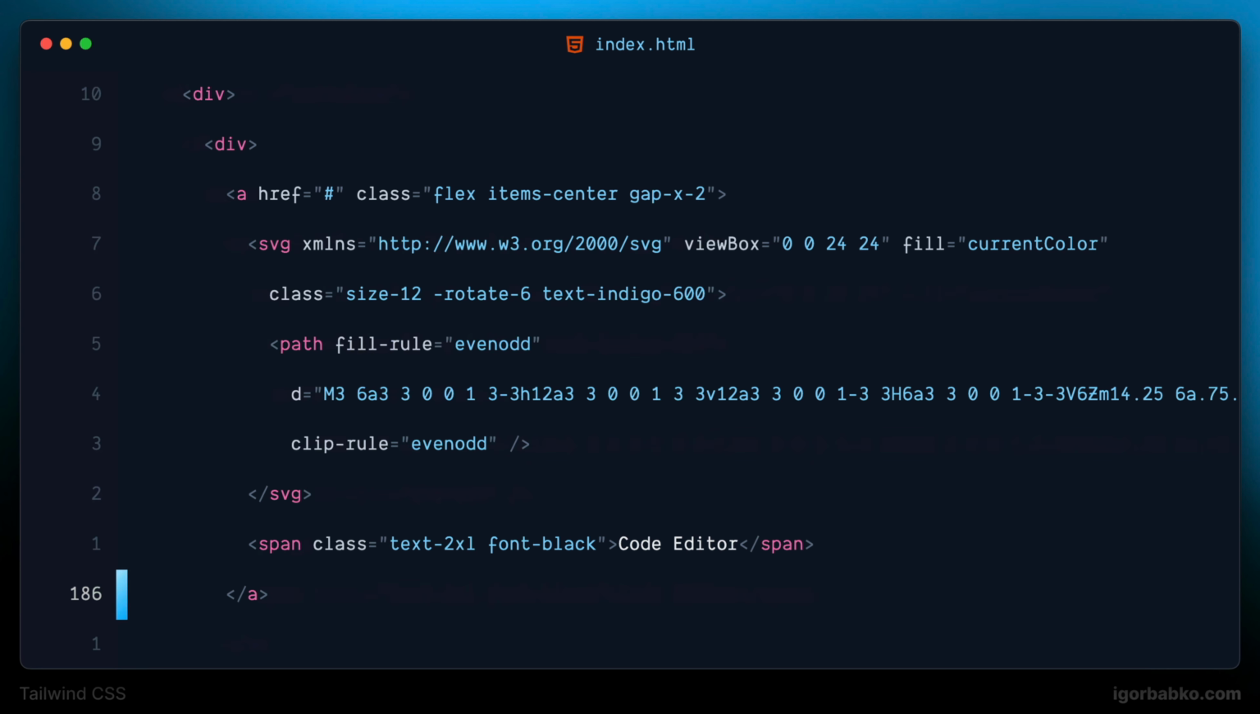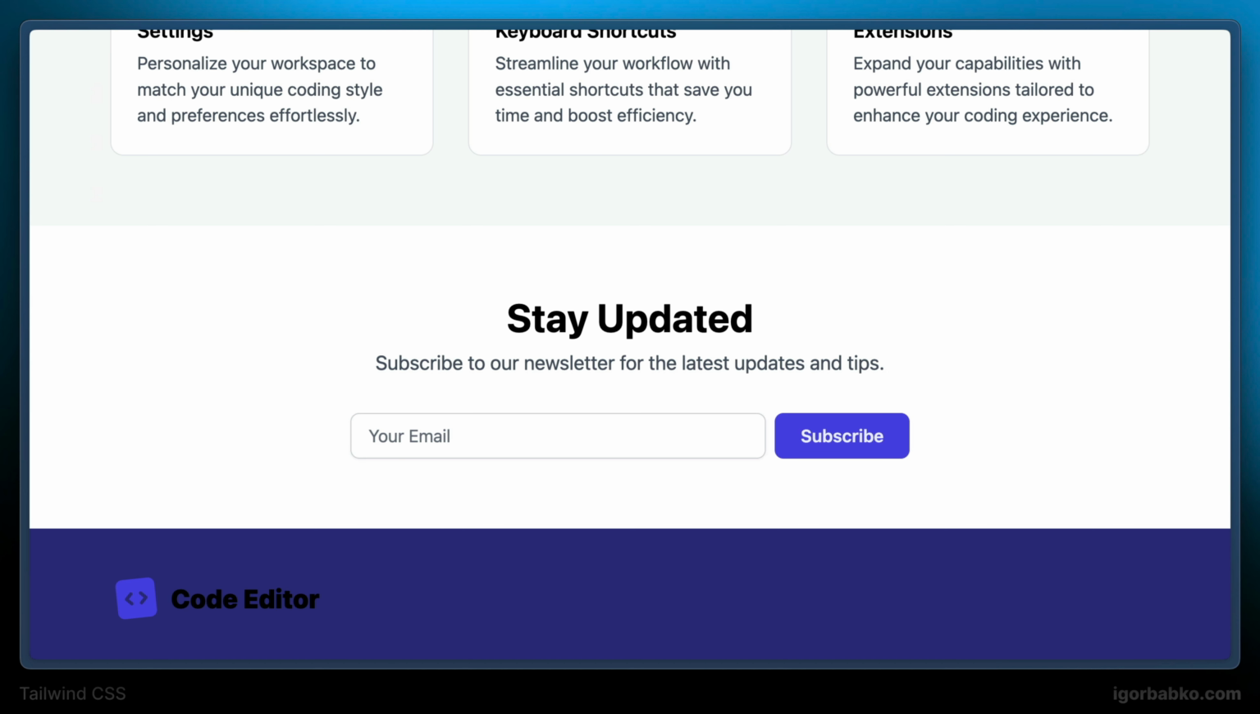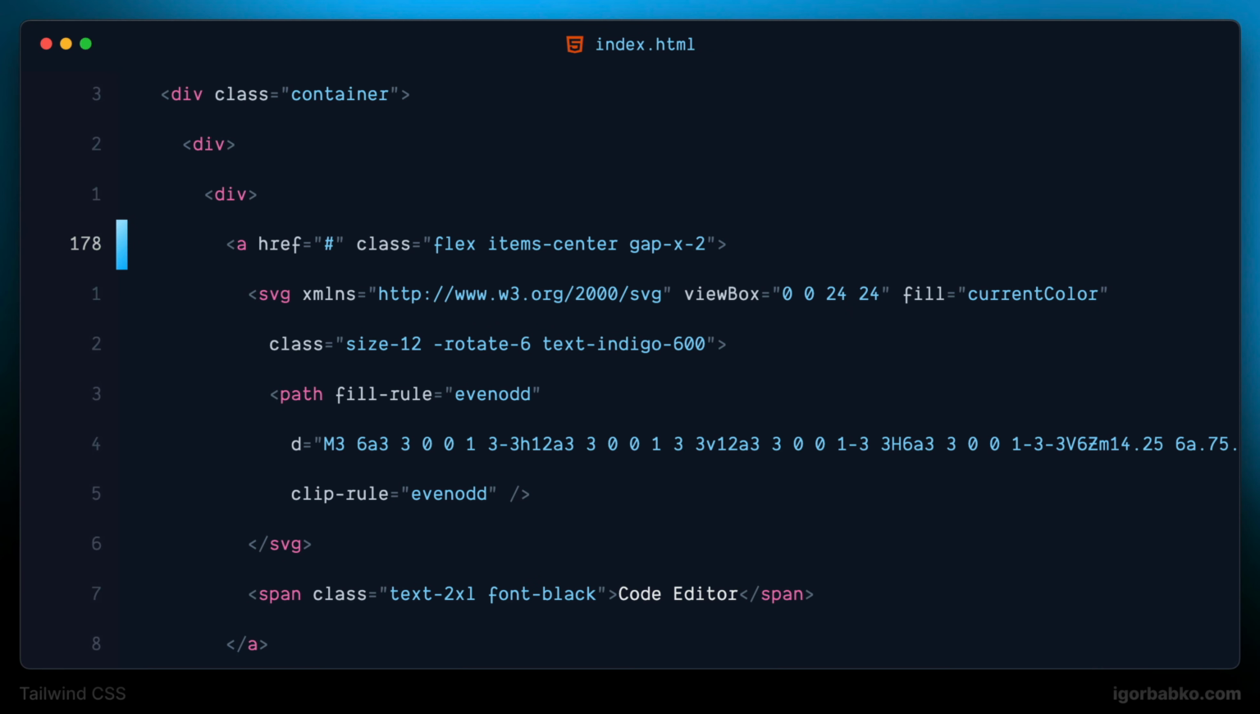But of course, it is not going to look great at all because colors have to be changed. So I'm going to use white color for the logo and the text itself. And to do it, I'm going to add text white for this element as well as for this span element.